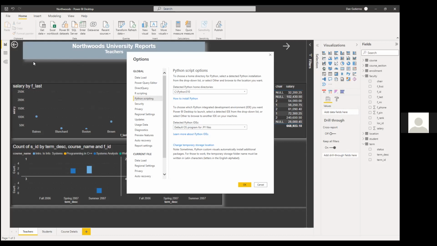I'm going to finish installing this module, and then I'm going to check settings on my custom visuals automatically install additional packages. Anaconda 3, there it is.